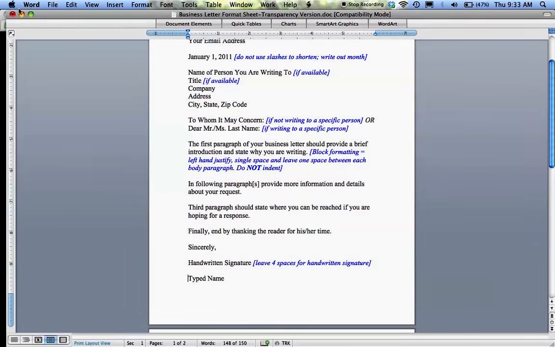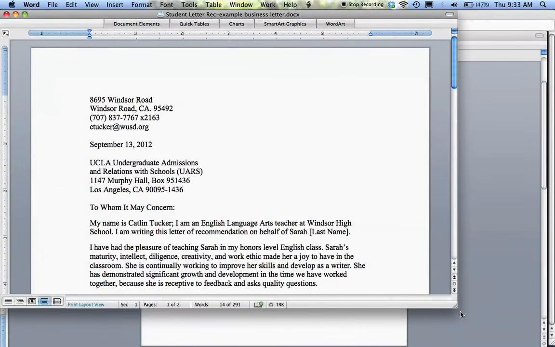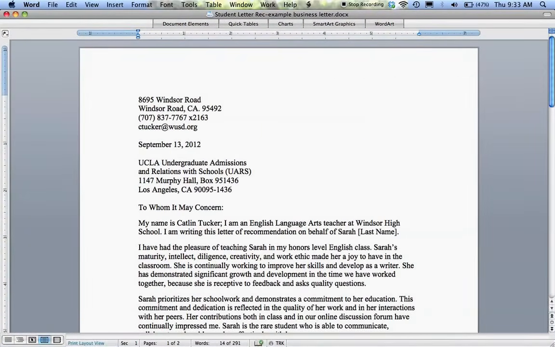So I want to read you an example of a business letter that I wrote. It's actually for a student recommendation. So I write a lot of student recommendations for kids who are applying to scholarships in college. And so I've removed the student's last name, for her privacy, but I have just included the letter as I wrote it. So the student asked me to write a letter of recommendation because she was applying to UCLA. UCLA is my alma mater, and so I said I would love to. So I'm going to walk you through what I did here.